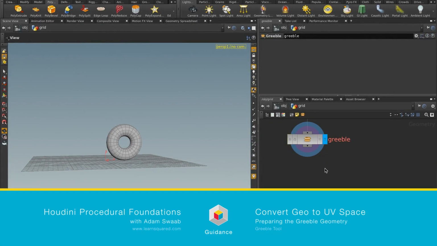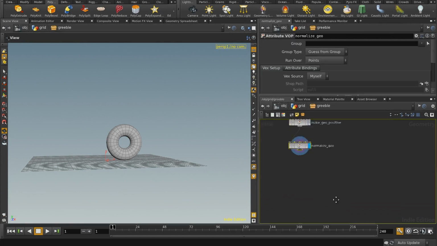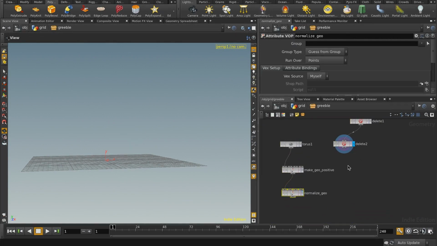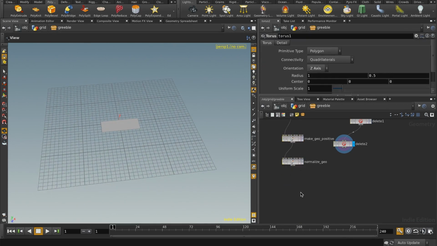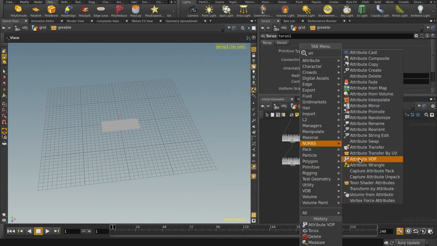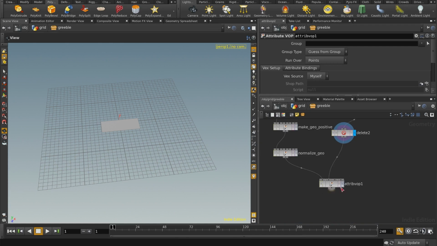Now that this is set up, let's go ahead and put this on our primitive that's waiting for us right here. So I'm going to put down another attribute VOP, and we'll plug this into the first input, and then our incoming primitive into the second input. And I'm just going to call this place on prim. Well, on prim, that should be fine.